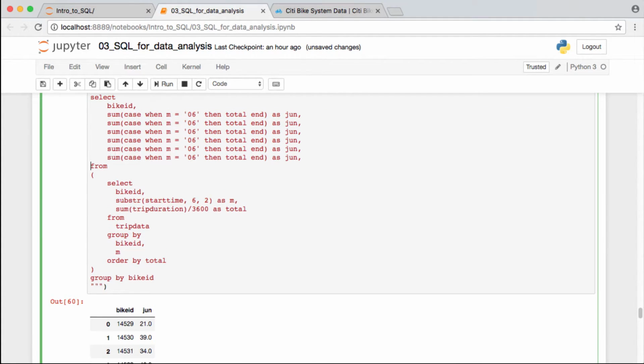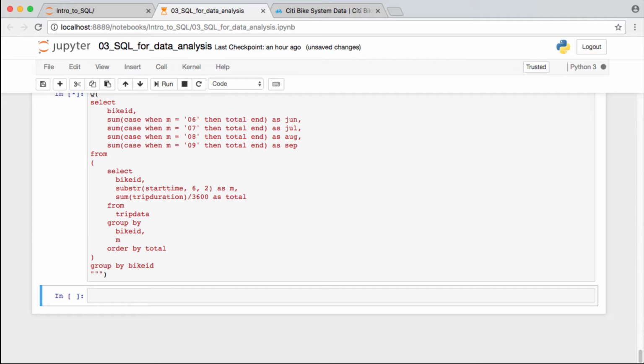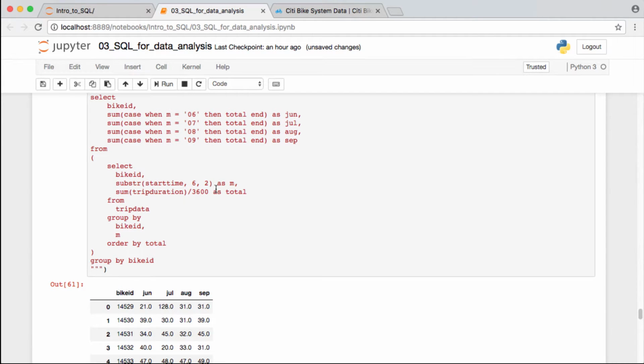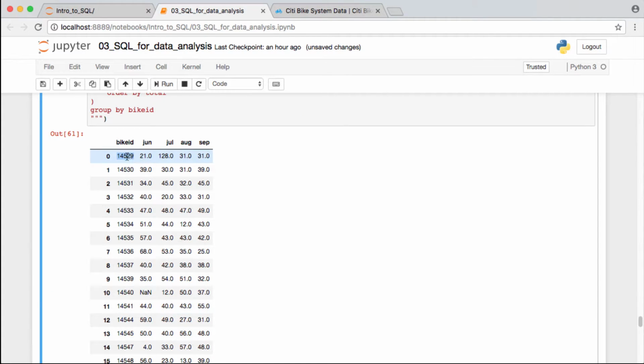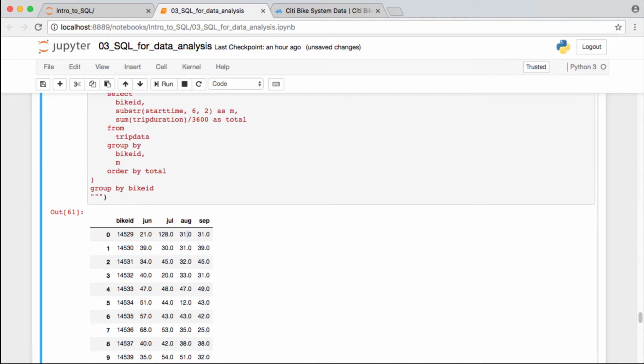It's actually super simple, just a matter of copy-pasting it. I believe we have until September, so just do this. This is June, July, August, and September, and remove this comma, execute, and we get this. For each bike ID, we get how many hours it was used in each one of the months. For this bike ID, we got 20 hours in June, 128 hours in July, then August, and September. That's it, it's very easy.